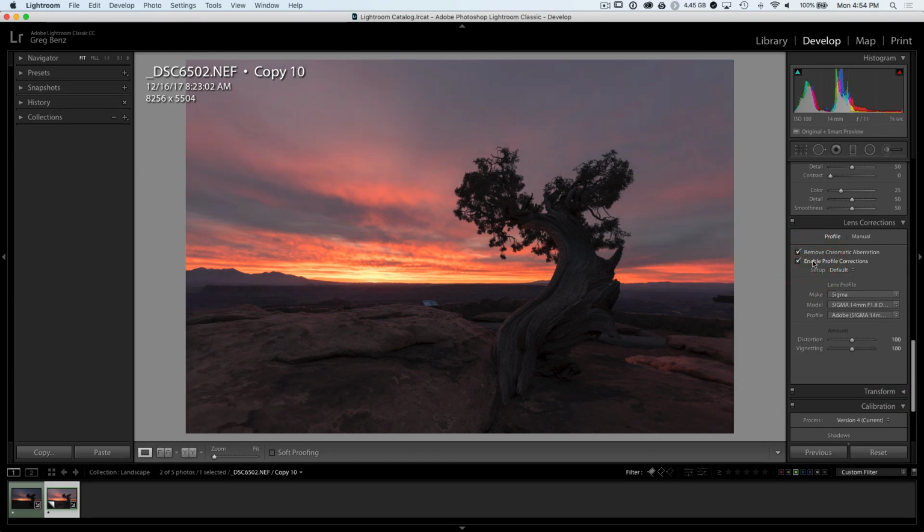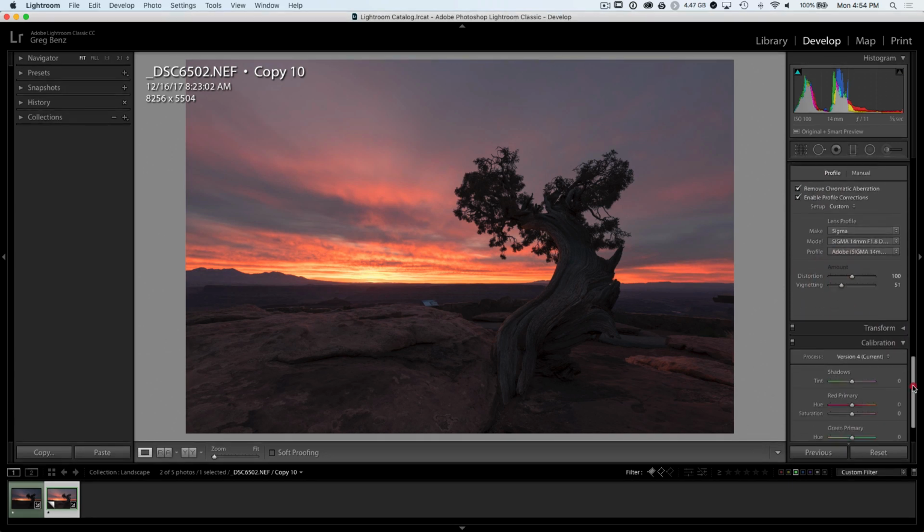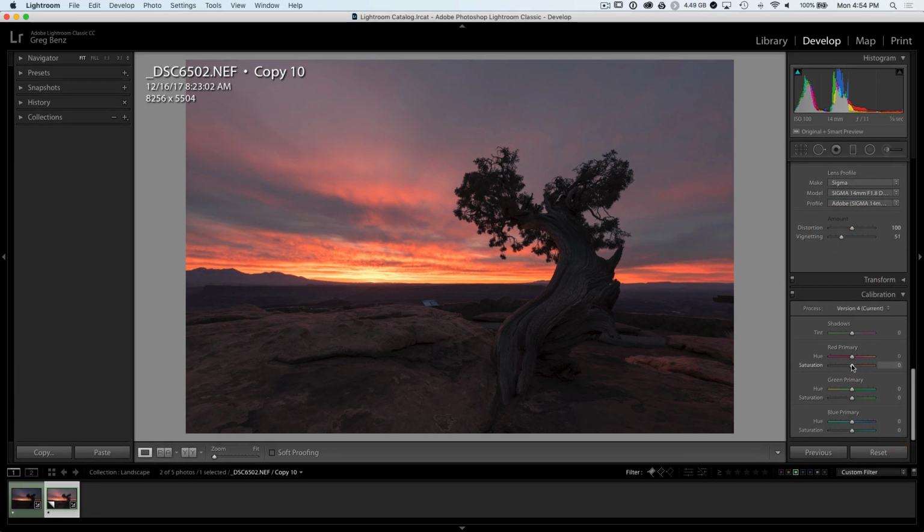I typically do that, although we don't need to add as much vignette correction. Let's bring that down about halfway. And then lastly, under camera calibration, let's play with the red slider. Obviously, things get ridiculous if you go all the way up, but if we back it off to a more reasonable value, somewhere in the vicinity of 20, I think looks pretty good. And then let's bring up our blue primary and bring in that saturation. You can push that pretty far. So I'm going to go all the way to maybe about 80 or so there.